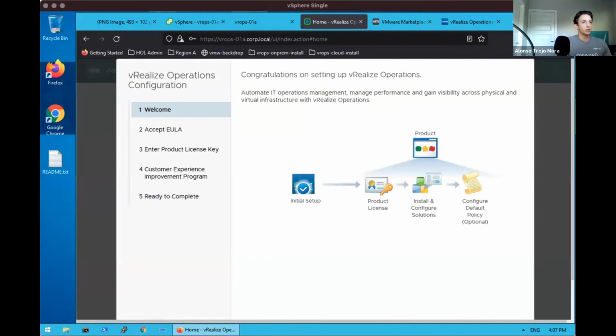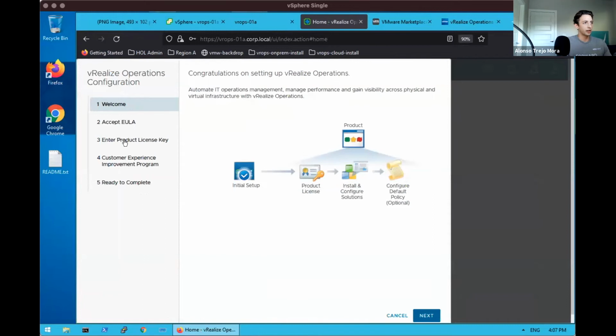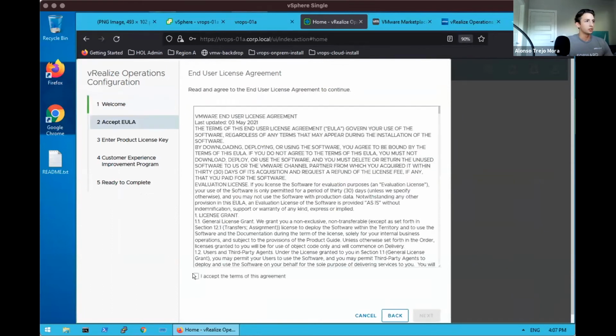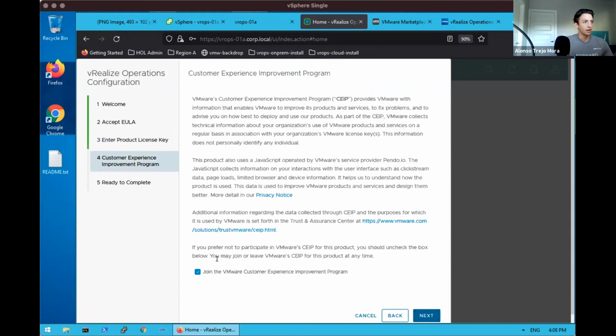And so we're greeted with an initial setup here for accepting our EULA, and if we have a product key, inserting our product key for a particular edition, number of CPUs or OSIs that we've purchased for our environment. So we will accept the end user license agreement. In this case, use our evaluation key. If we had a product key, we could put that there, as well as validate. And join the customer experience program, sending telemetry back to VMware on what does and does not work.